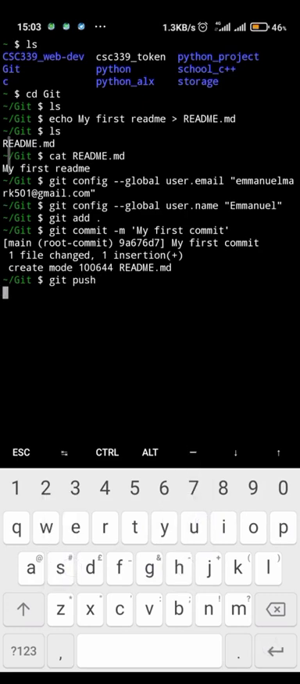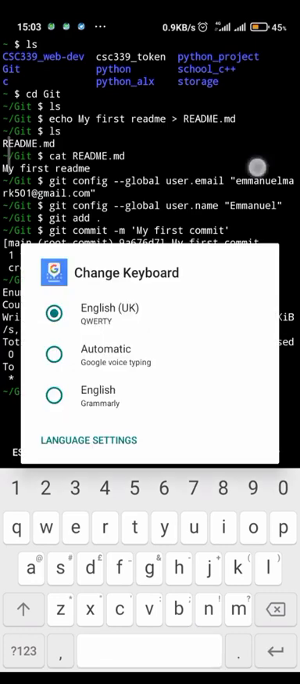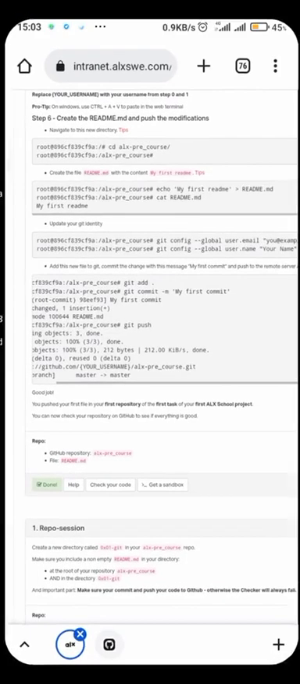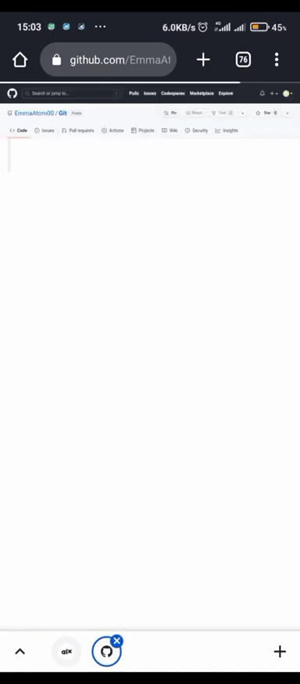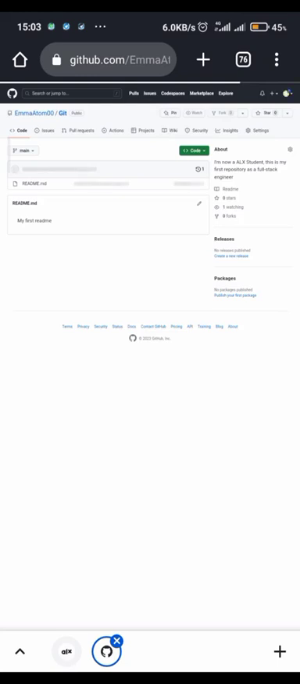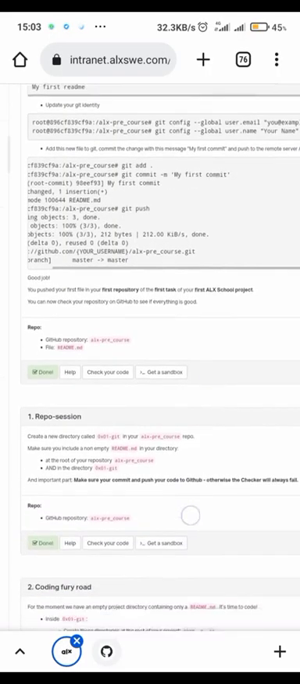Initially when we created our repository, there was nothing in it. So after this git push is done, I'm going to head over to see. Okay, you can see nothing is there, so I'll just have to refresh to see whether I've made changes. Okay, you can see my first readme. Everything I did on the terminal is now on my GitHub. After doing that, you just come here to check your code, and you'll be done with that.